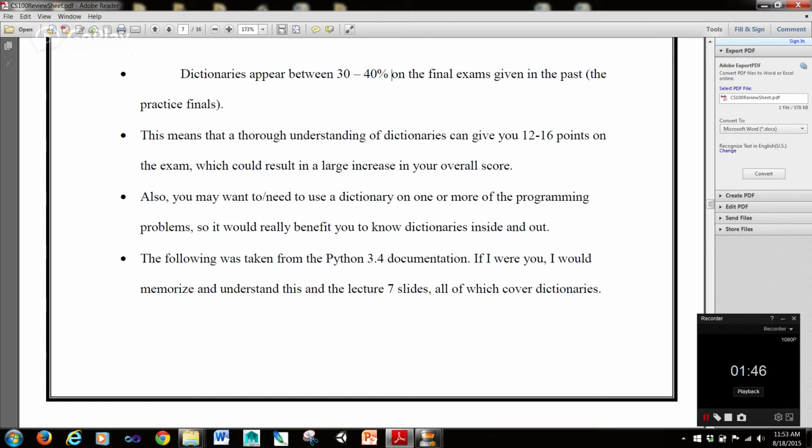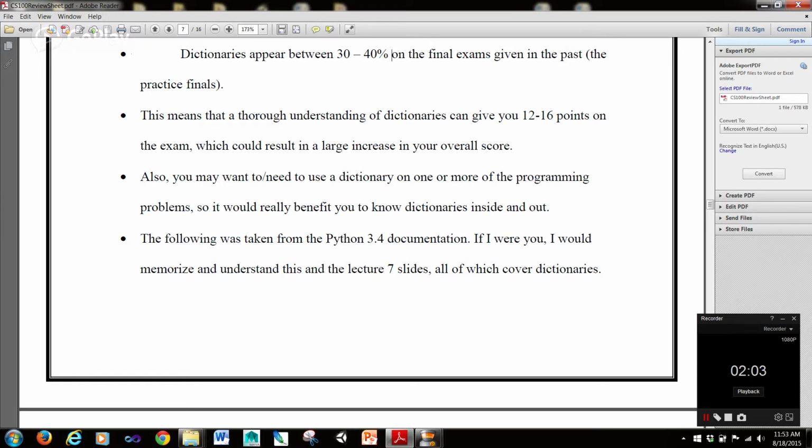This means that a thorough understanding of dictionaries can give you 12 to 16 points on the exam, which could result in a large increase in your overall score. It could be the difference between passing and failing, or between getting the A and getting the B+. Also, you may need to use a dictionary on one or more of the programming problems. So it would really be of benefit to you to know dictionaries inside and out.